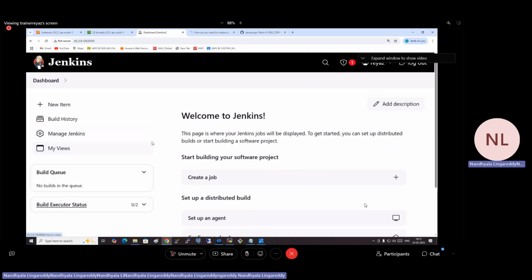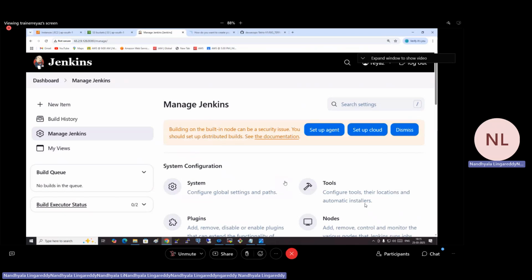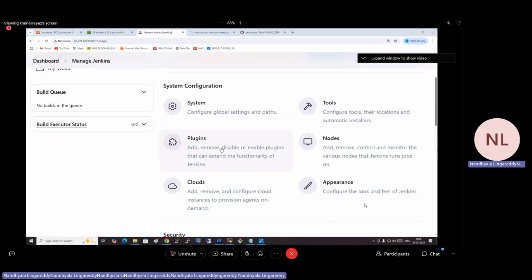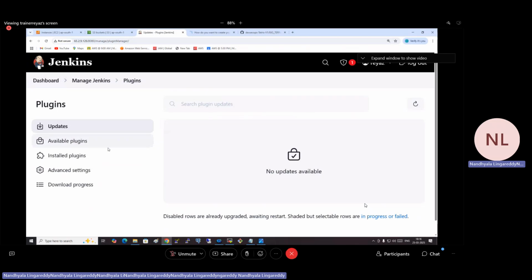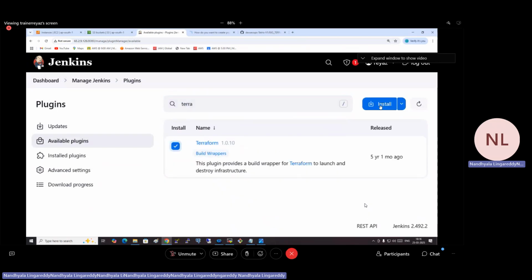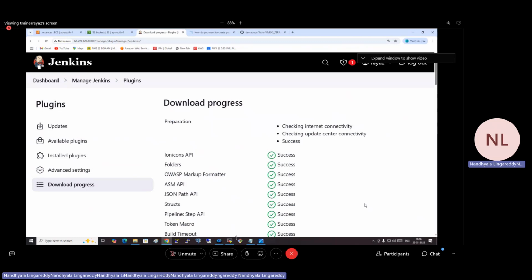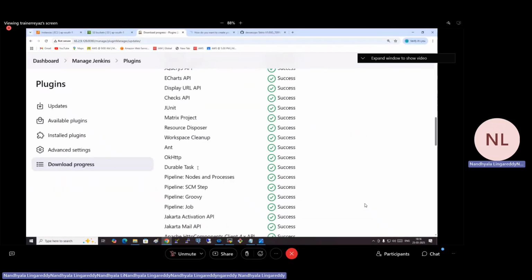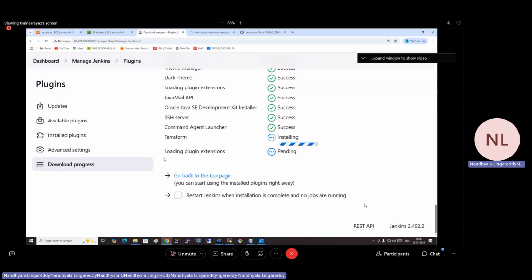Jenkins ready. What do I need to do in Manage Jenkins? Plugins. Terraform plugin. So install the Terraform plugin. If I say which terraform, /usr/bin, once you install it, we need to go and configure that, right?